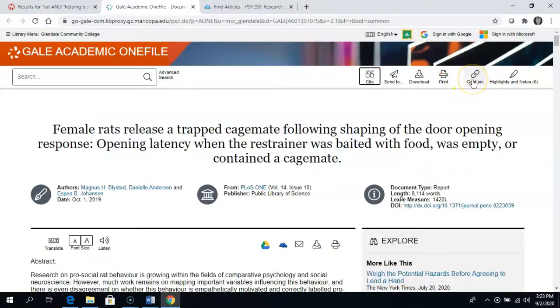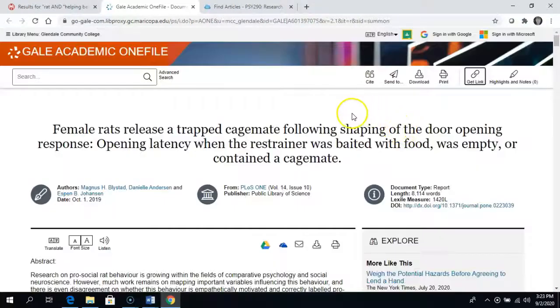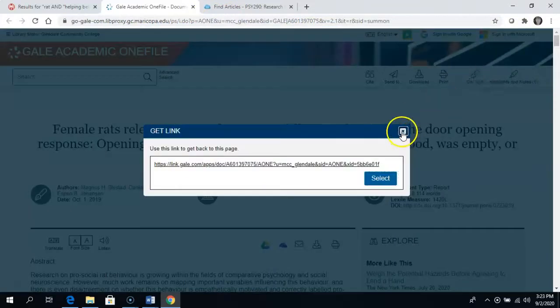I can get the permanent link for the article. You want to use the permalink as opposed to the link at the top of the page. I had to enter my MEID and password to access this database. I had already logged in, so it didn't show us that on the video, but this link won't work. You want to always grab the permalink.